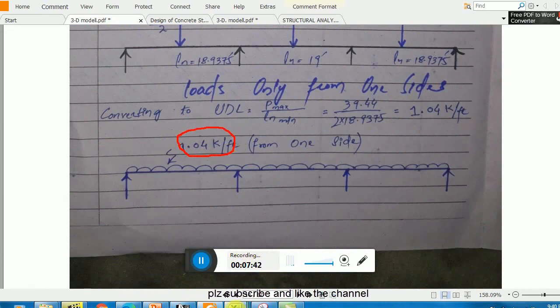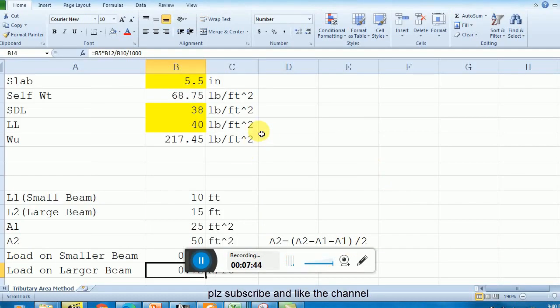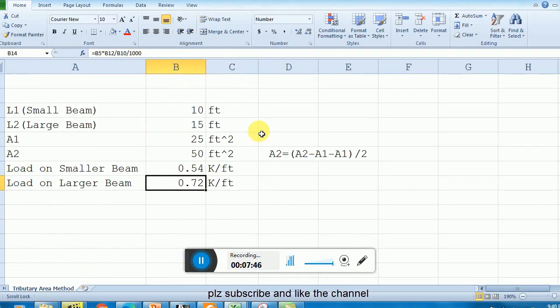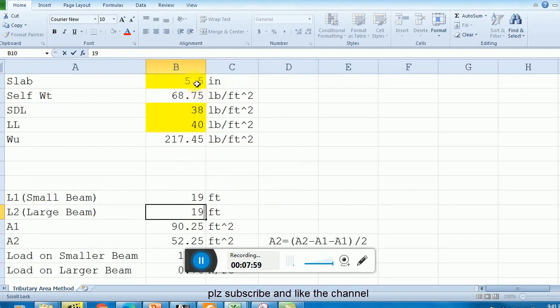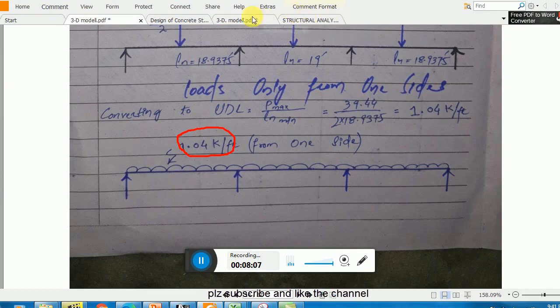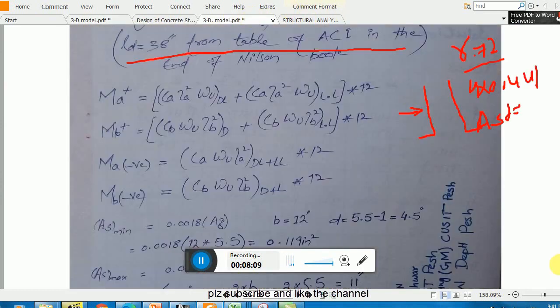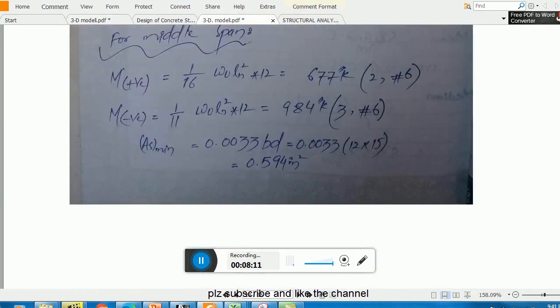Now I will show you an Excel sheet, and I will provide this sheet in my description. Link will be provided. Here you see, let's say I am calculating the loading to the beam in panel C. So in panel C, dimension is 19 feet, and here my slab thickness is 5.5. It will be automatically calculated. My SDL, service dead load, is 38.